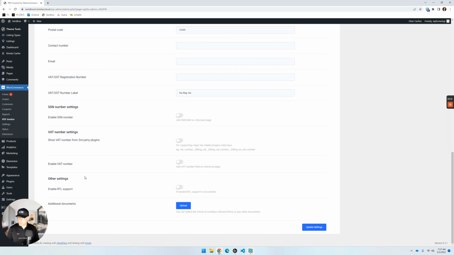And moving on down, other settings, right to left support. If you are in a country that requires right to left text support, not tech support, text support, then you may want to look at this. I'm going to leave this off. I would leave this off on my sites here in the US, even though I serve a global community and global customers. If enough people were to come back to me and say, hey, we need this support in our invoices, then I would consider toggling this on.